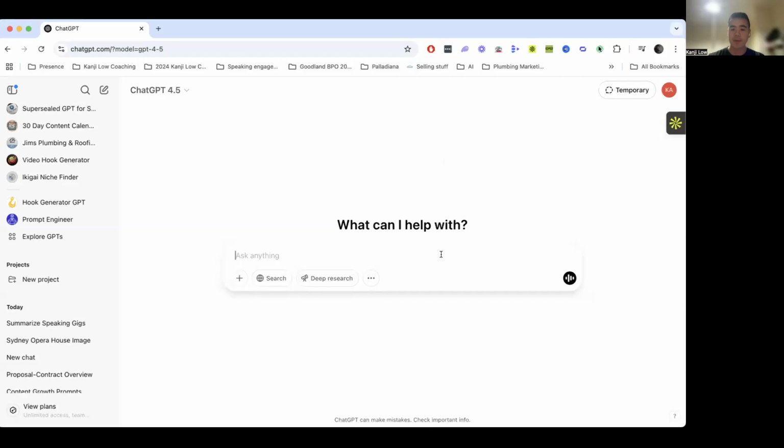So I'm going to dive straight into it. As you can see, I've got ChatGPT up. I've got 4.5, obviously, but this is a new feature that rolled out recently. So what you can do is you can ask it to create image.